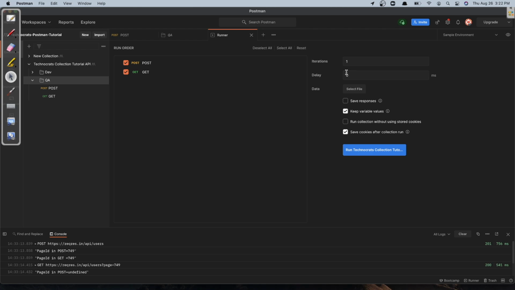On the right side you will see some more options. One is iterations. So iteration is how many times you want to run this. You can run it more than one time. For now I will just run it once. Delay is if you have more than one iteration, you can add a delay between every iteration, which is in milliseconds. Next option is data.